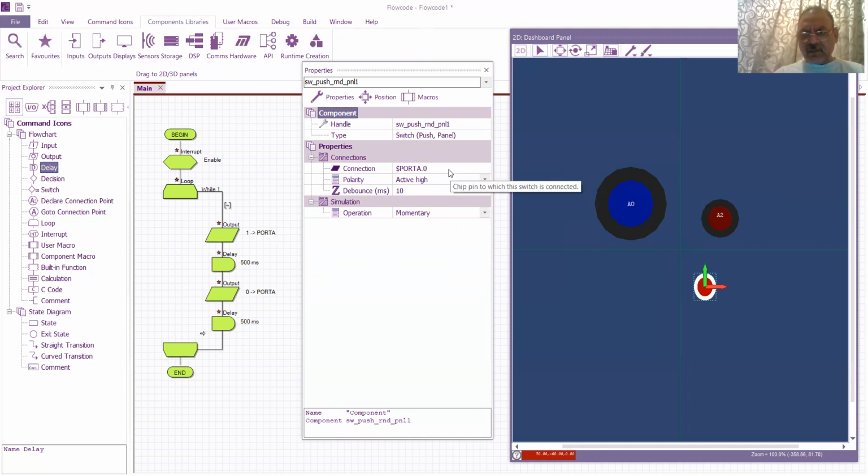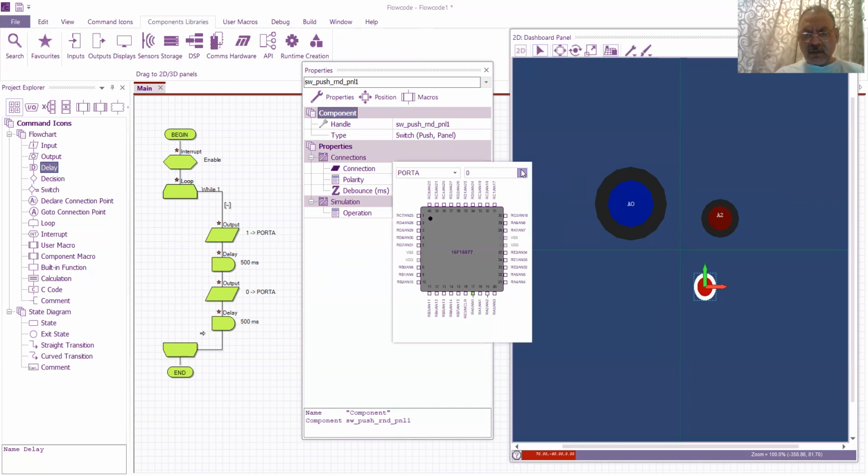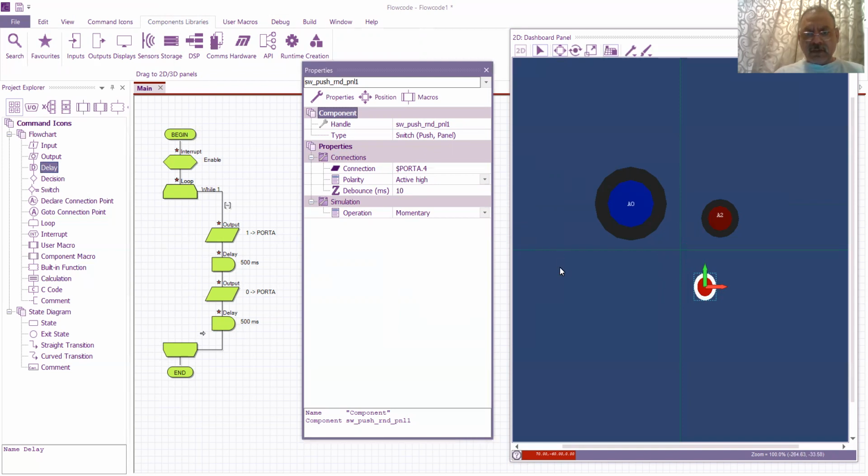We can't have it on A0. It is on A0. There's LED, and on A2 also there's LED. So we'll go for A4. Go for A4.